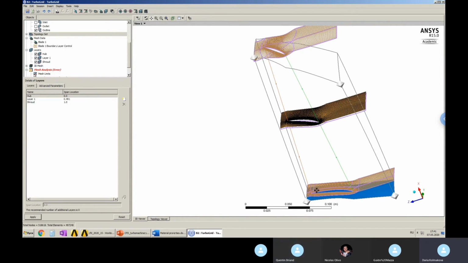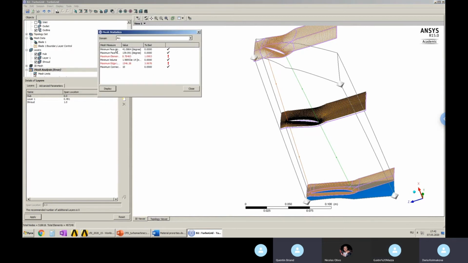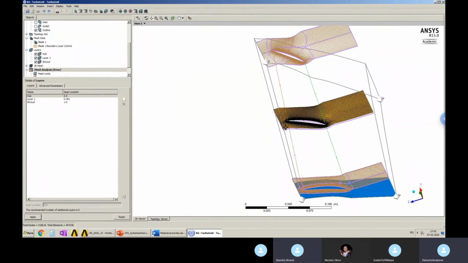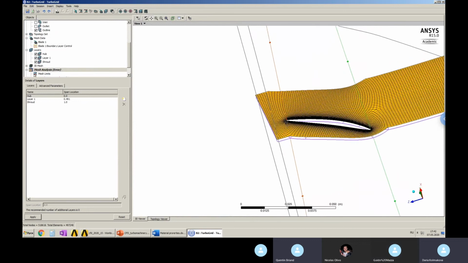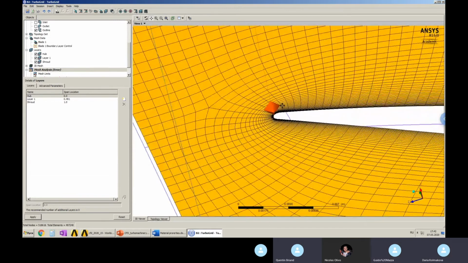You see that in my case, the orientation of the hub section and shroud is very different, and for the program sometimes it could be a problem, and it needs additional sections for creating the mesh. Now I'm going to my mesh analysis, and I can see that the appearance of this additional layer helped me fix the minimum and maximum face angles, and I can check the appearance of my leading edge, and now it looks okay.